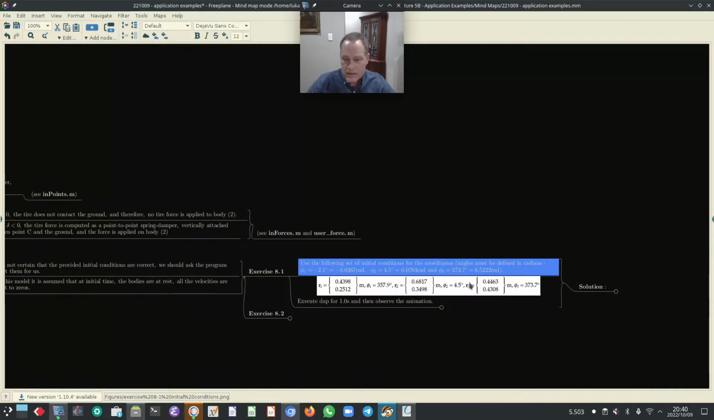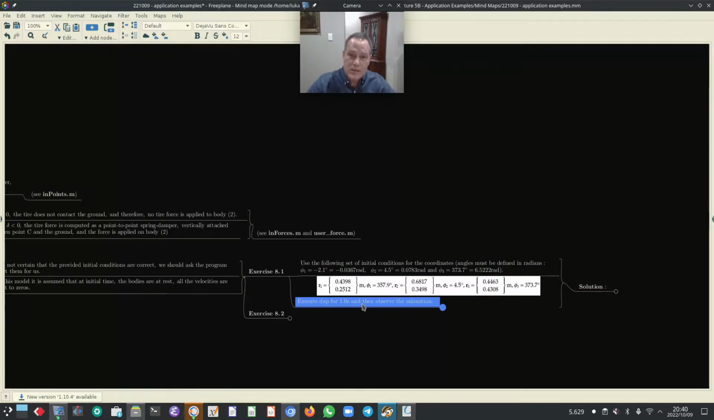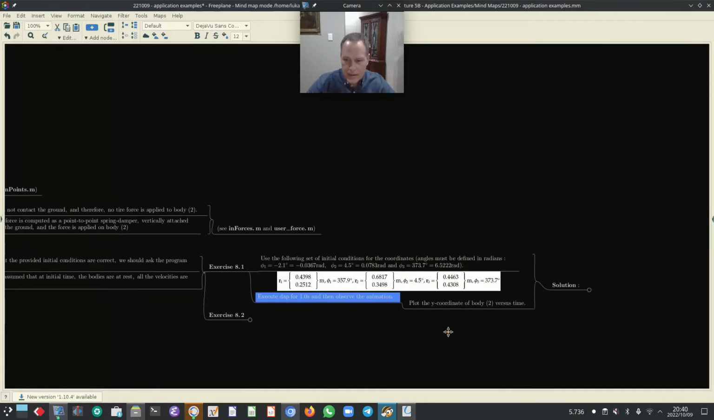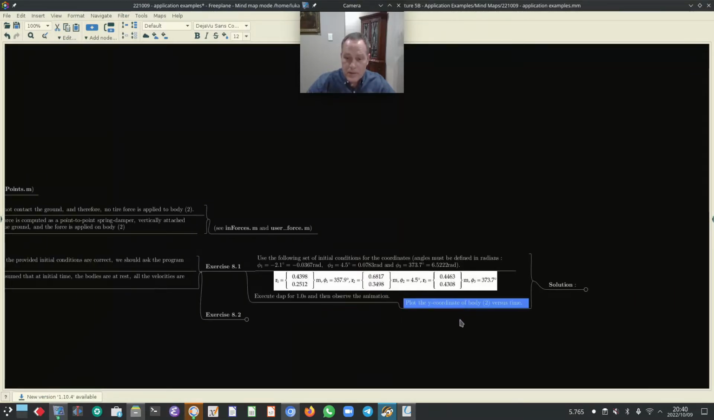And the same, I've computed the radian equivalent of each of these angles, and that's shown here on the screen at the moment. Okay, so it asks us to execute the simulation program DAP, which stands for Dynamic Analysis Program, for 1 second, and then observe the animation. And we also have to plot the y coordinate of body 2 versus time.